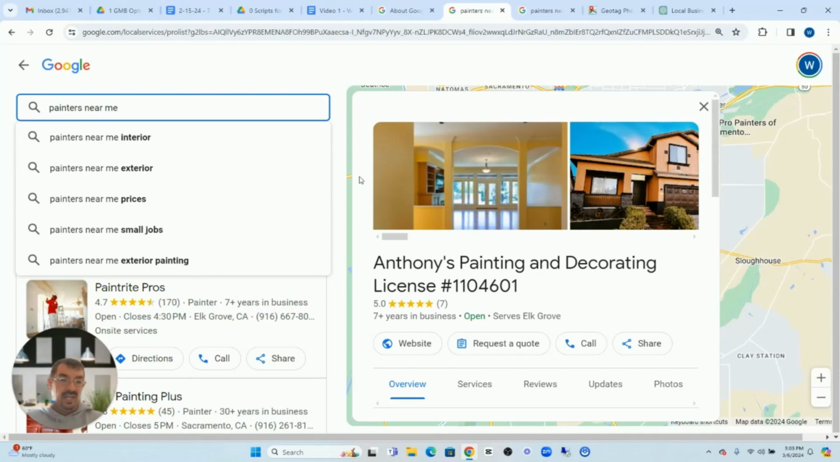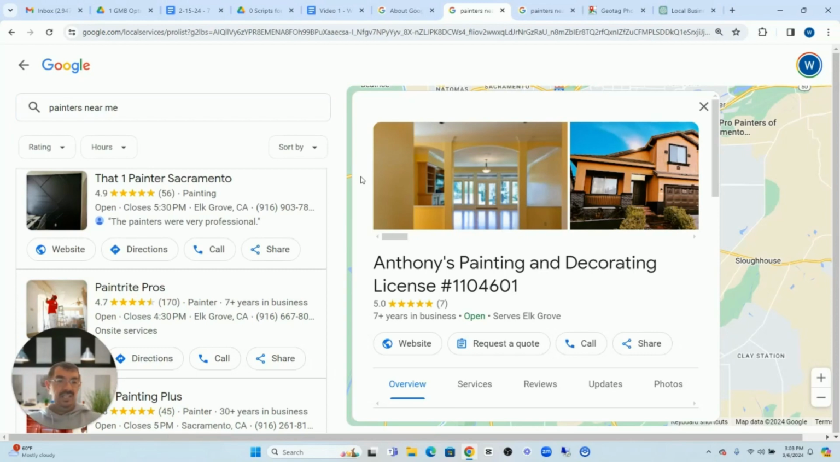So today we're going to go over how to add photos, what's the best way to get photos into your Google business page, and so let's go ahead and get into it.